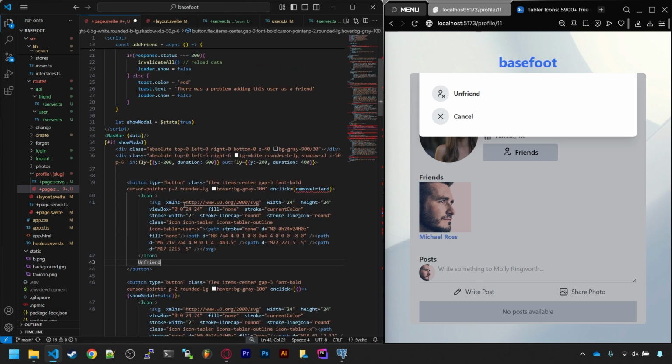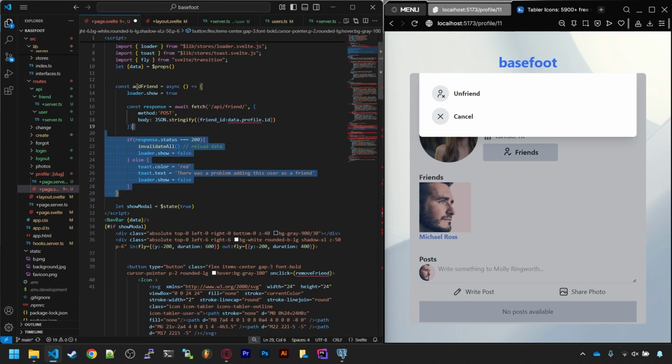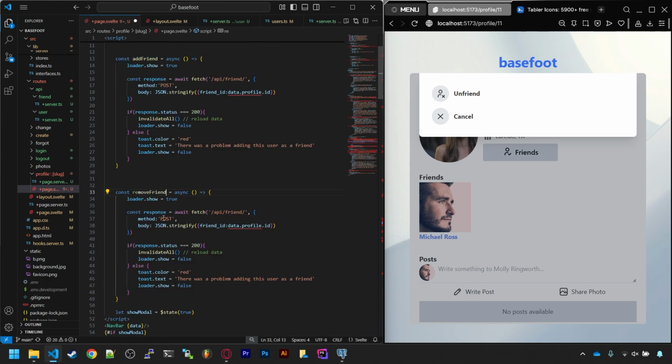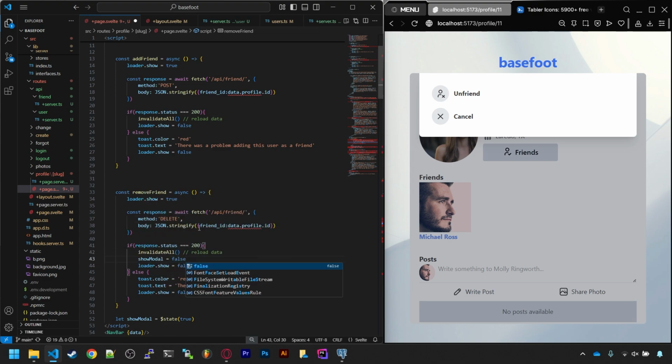Up on top, let's create that remove friend function. It'll be similar to add friend above it, so let's copy the whole thing and paste it. But instead of a post, it'll be a delete method. And on success, we'll hide the module by setting this boolean. And we'll change the error message too, of course.